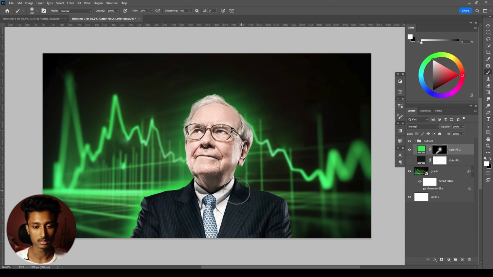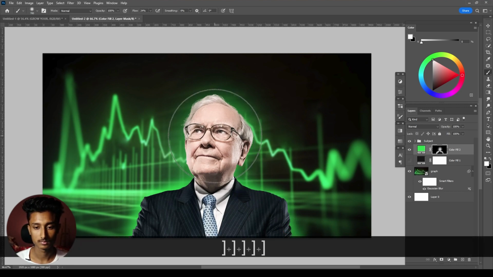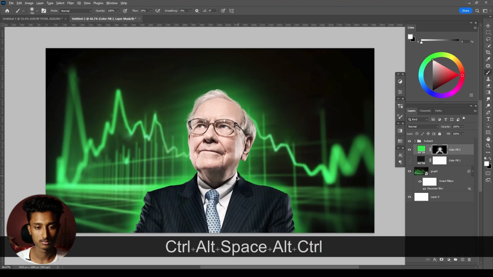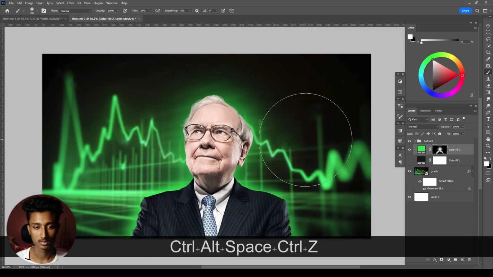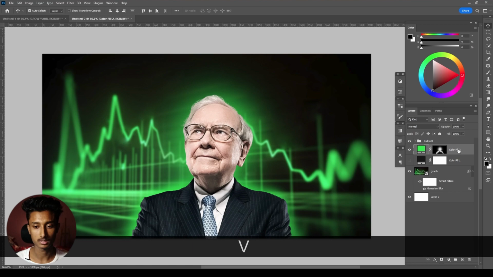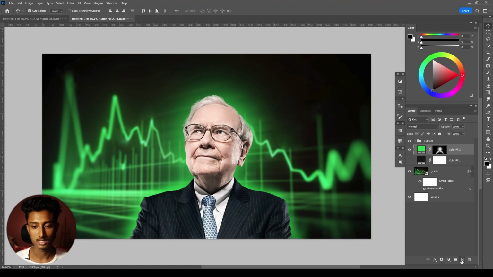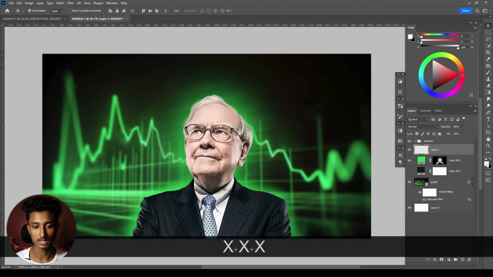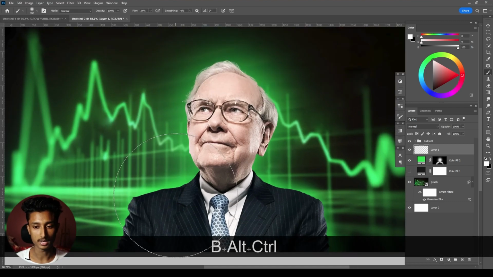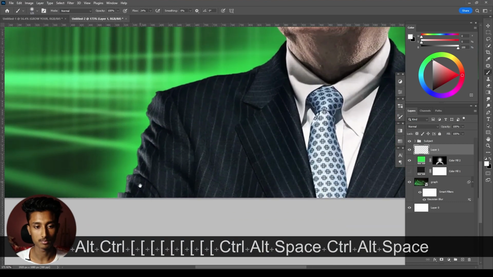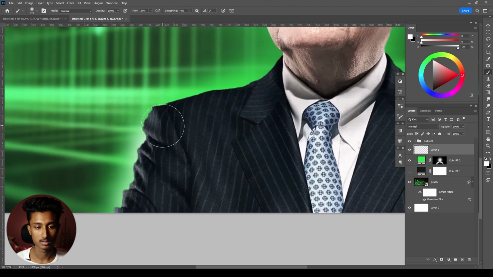Take your time and refine it. I'll increase the glow. Okay, that's it. Now I'll take another new layer. This time press X to invert this layer, and I'll choose a white color, and I'll simply brush around with white.